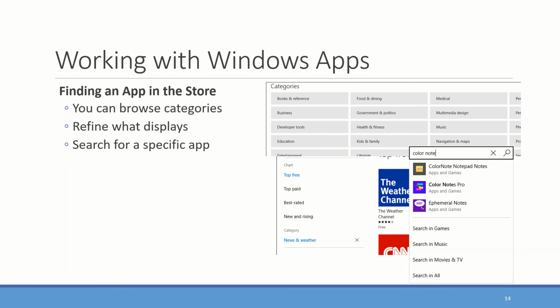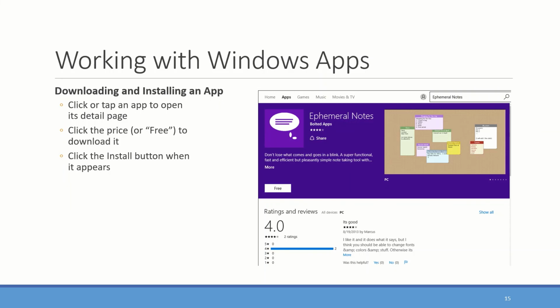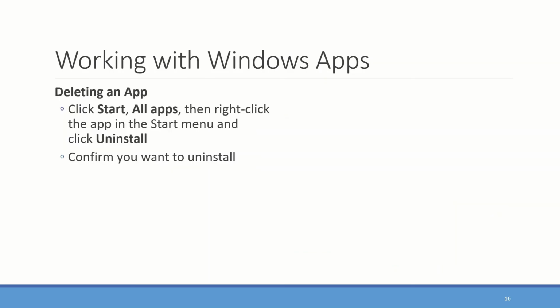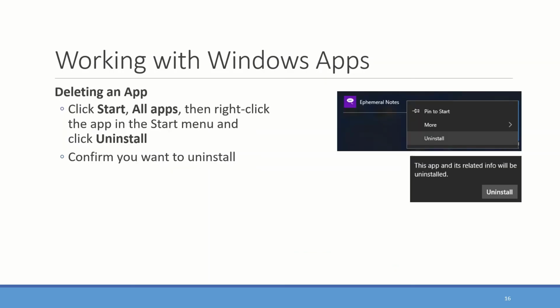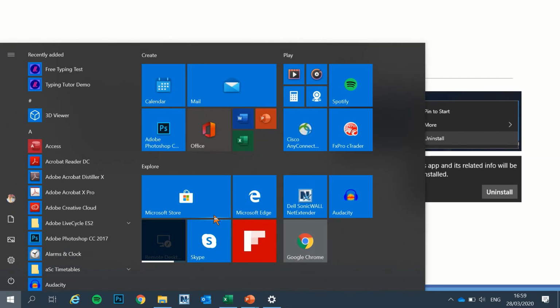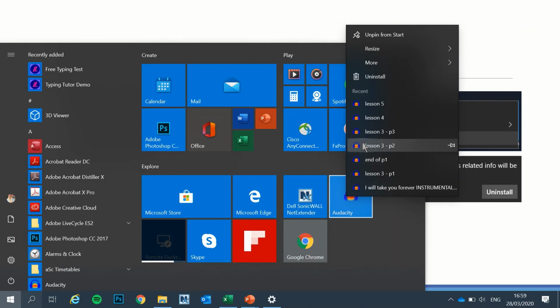To download and install an app, you just need to click or tap an app to open its detail page. It is very important for us to read the information first before downloading it. If you decide you want it, just click the price, or usually it's free, and then click the install button when it appears. Deleting an app is very easy. What you need to do is just click the start, then find the app, right click on it, then you will see here uninstall.